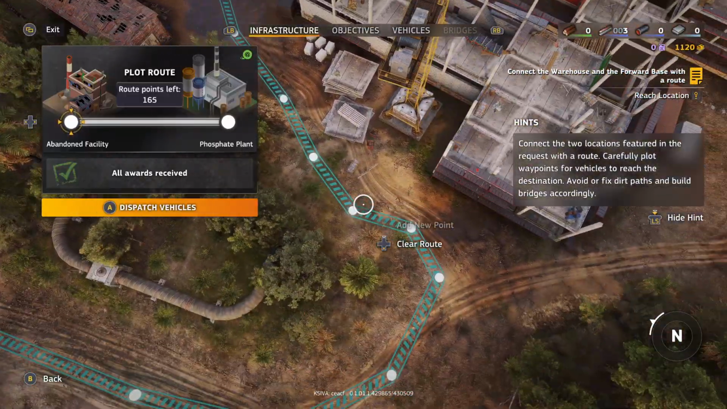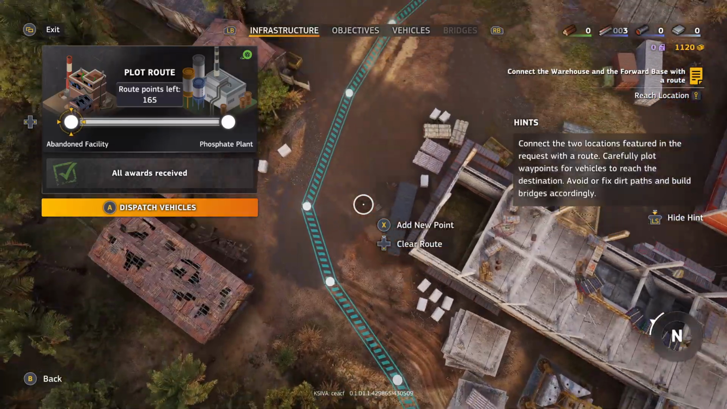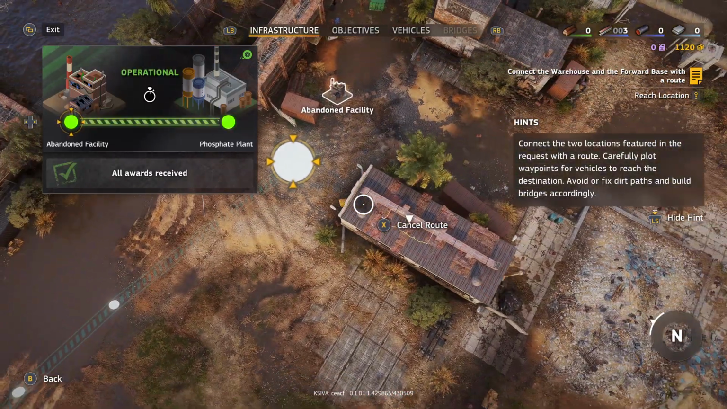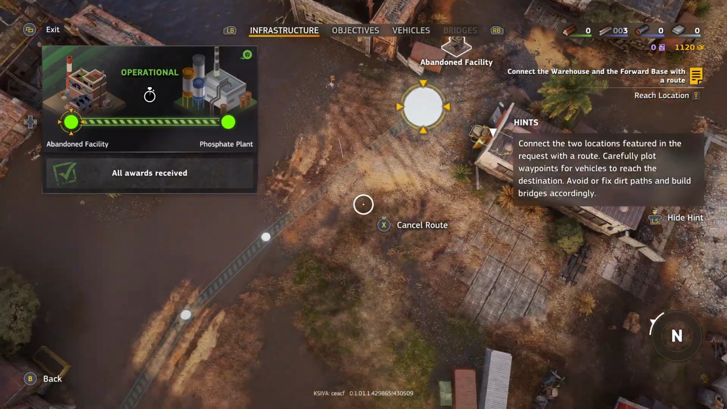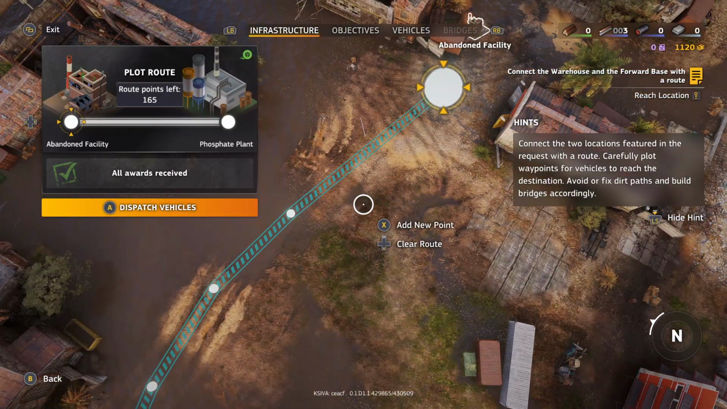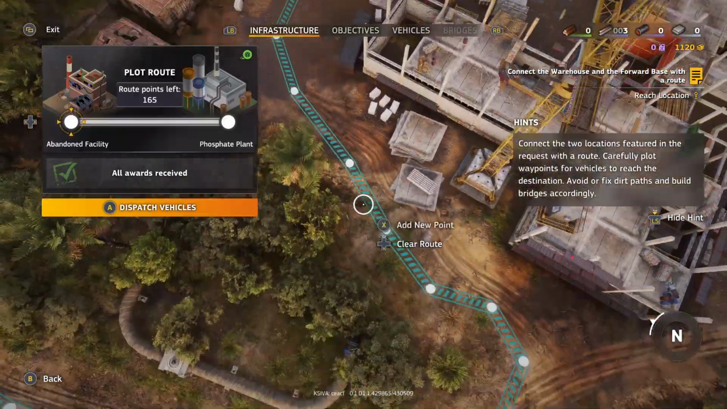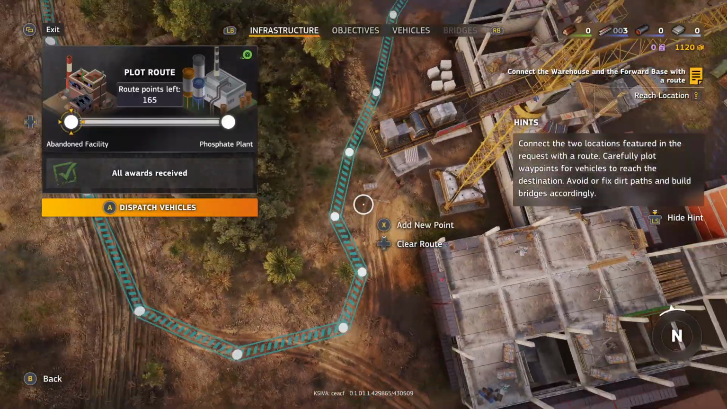So here's how you modify the route. You can see what I've done is, here, let's go ahead and dispatch vehicles. So this is where we're at. So they're running the route, right? Here's a truck right here coming out. If we hit cancel route, like I showed before, it stops the trucks coming and puts us in edit mode, so we can edit this. So let's edit this.